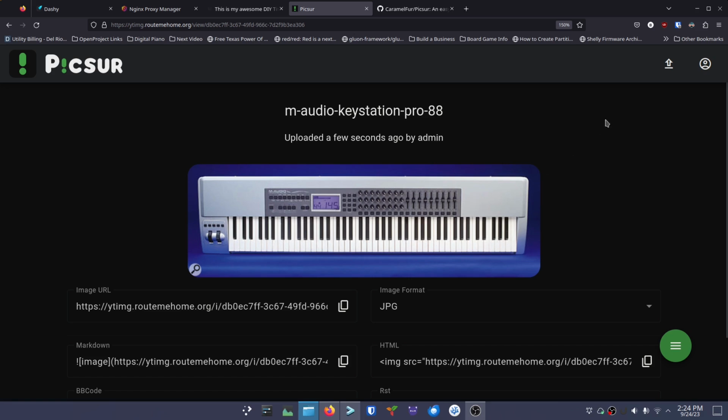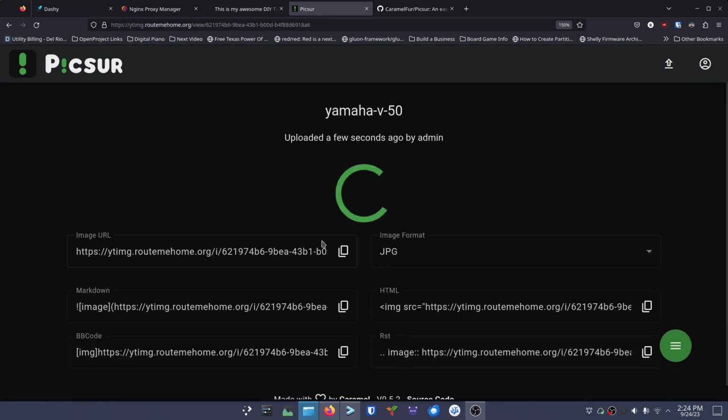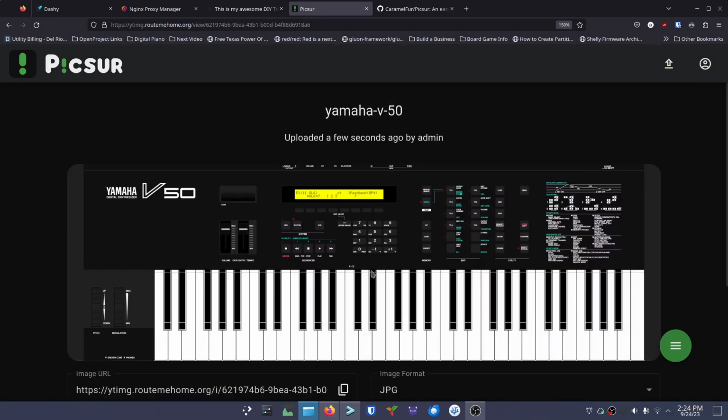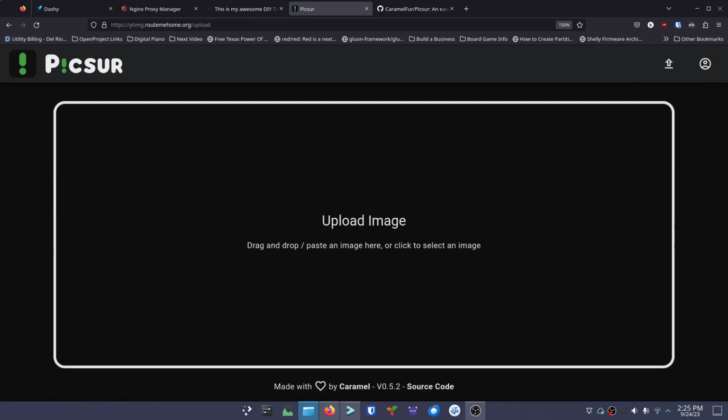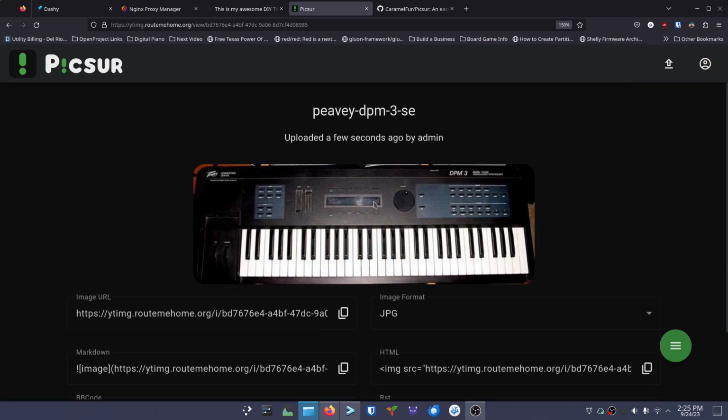So yeah, I've got a lot of really cool pictures of different things that I've had over the years, and it just kind of makes me happy to have these things. This is the Yamaha V50. This is something a really good friend of mine had that got me inspired to go out and look for a synthesizer, a really awesome synthesizer. But yeah, you can see this is really easy to pull over images and get things set up. The PVDPM3 SE is one that I had. I loved it. Really awesome thing. I still have it. Actually, it just stays in the case most of the time.